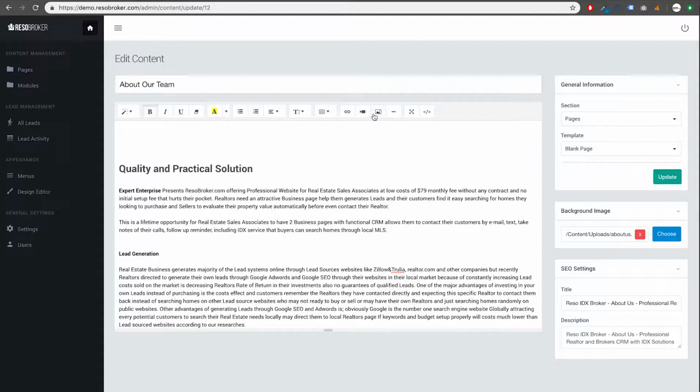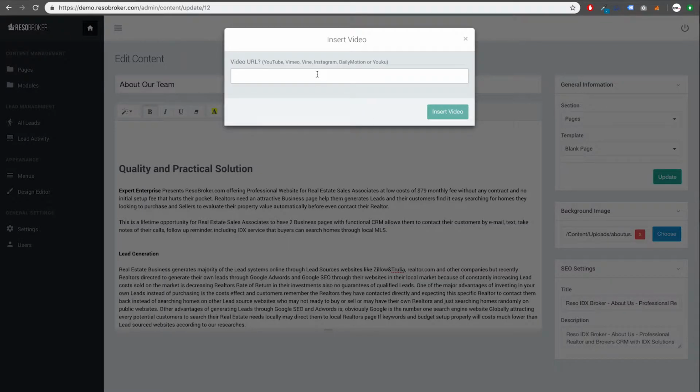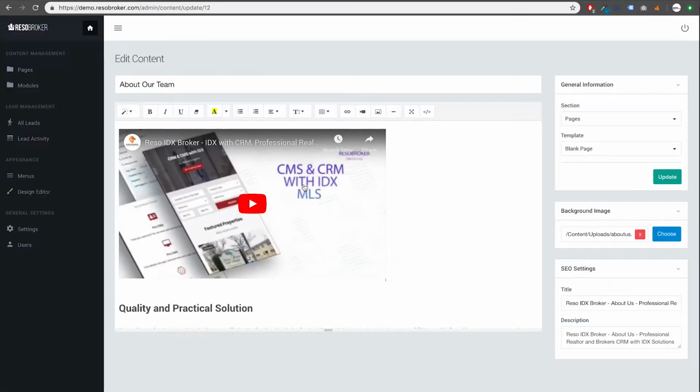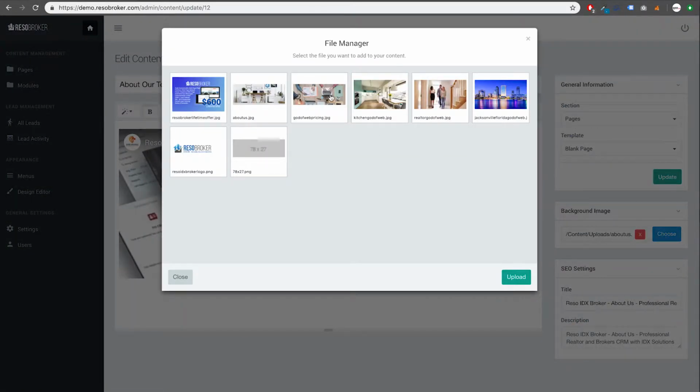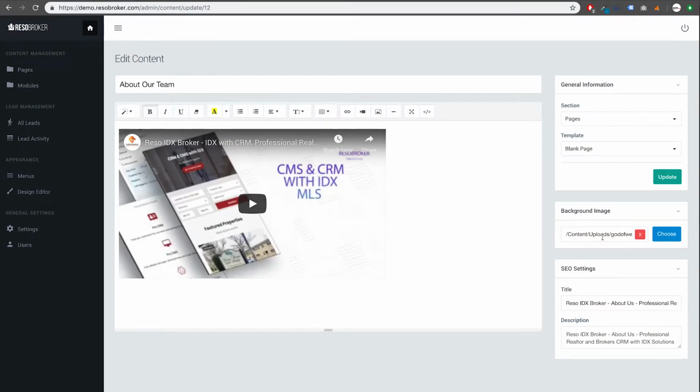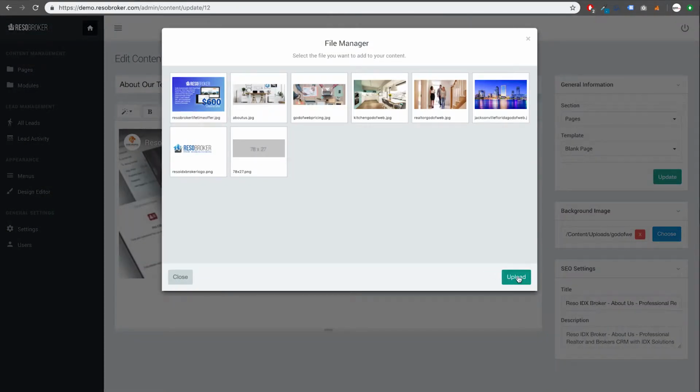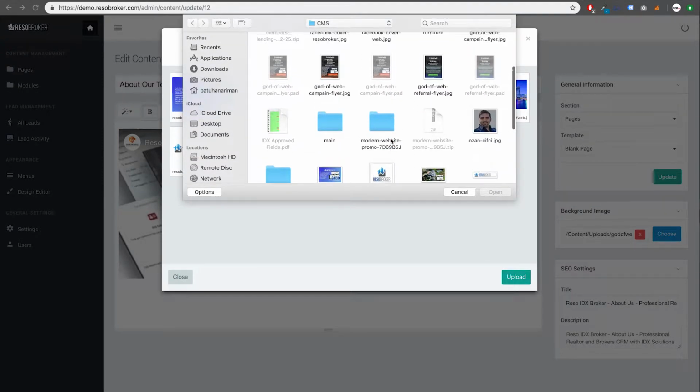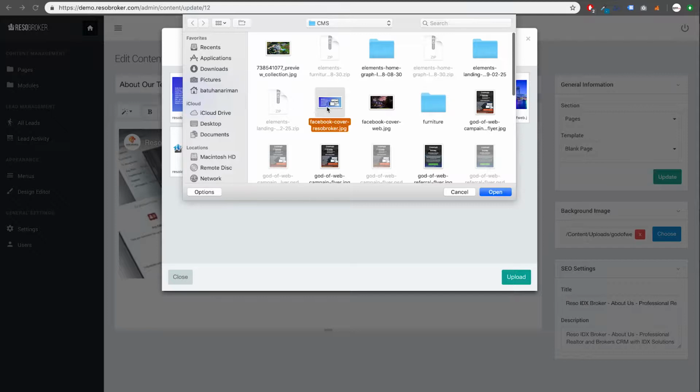I think the video will be very practical, and all you have to do is just copy and paste your URL, and you can take it from YouTube, Vimeo, Vine, Instagram, Dailymotion, or Youku. So you'll be able to insert the videos in your About Us section, just like we're doing right now. Also, you can change your background image on the right side of the page, and once you click in there, you'll be able to access your computer and upload the pictures that you want to. And after that, you just have to save it, and it'll be updated in there.